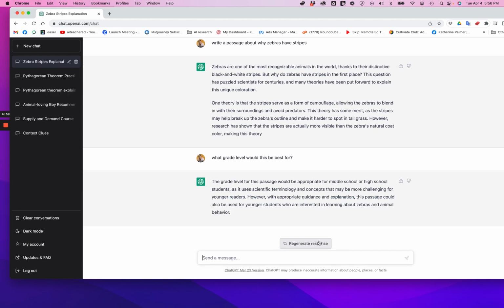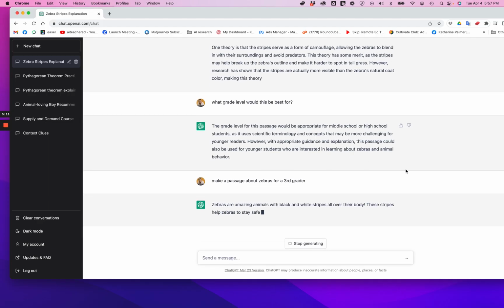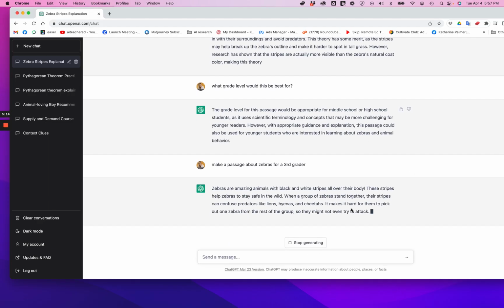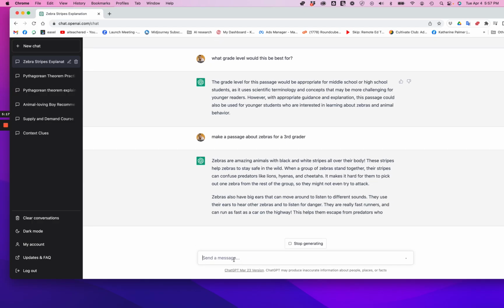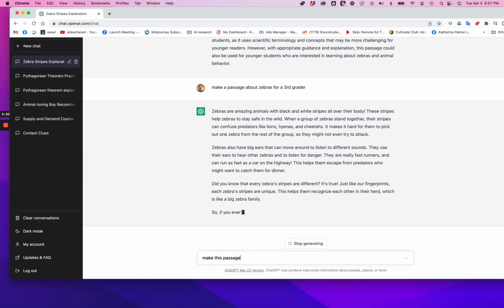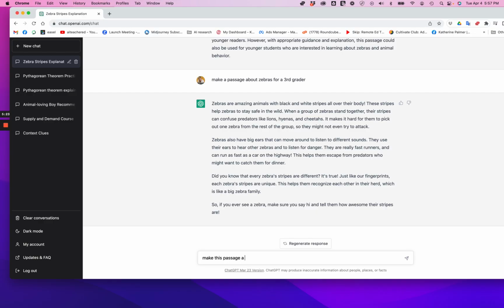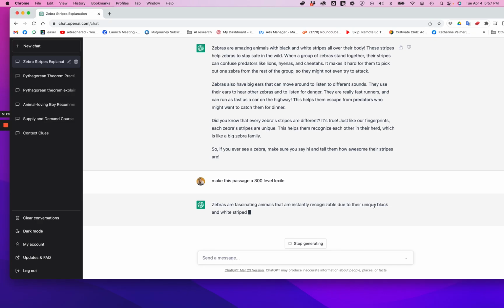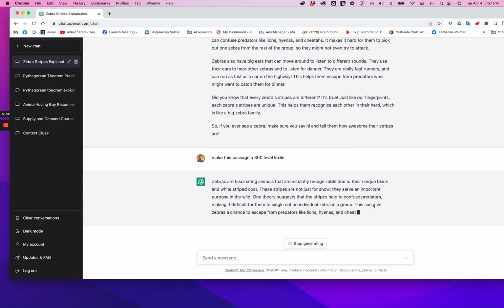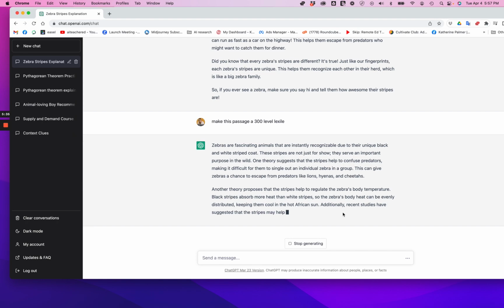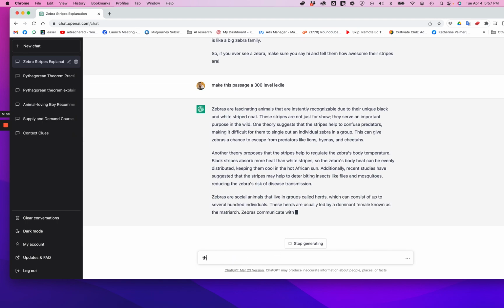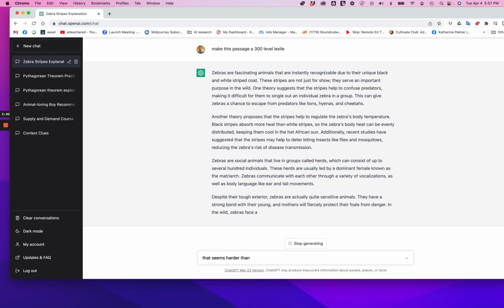Okay, I'm going to stop and I'm going to say, make a passage about zebras for a third grader. Here we are. Now that might be too challenging. I'm going to say, make this passage a 300 level Lexile. And that says, one theory suggests that the stripes help to confuse. That seems harder than 300 L.